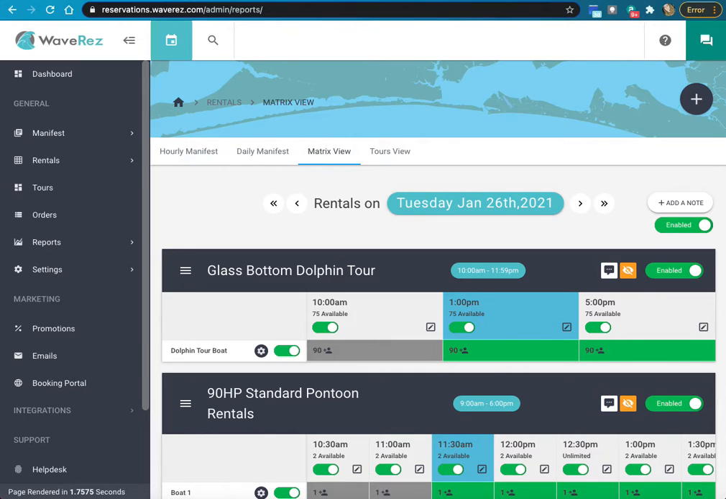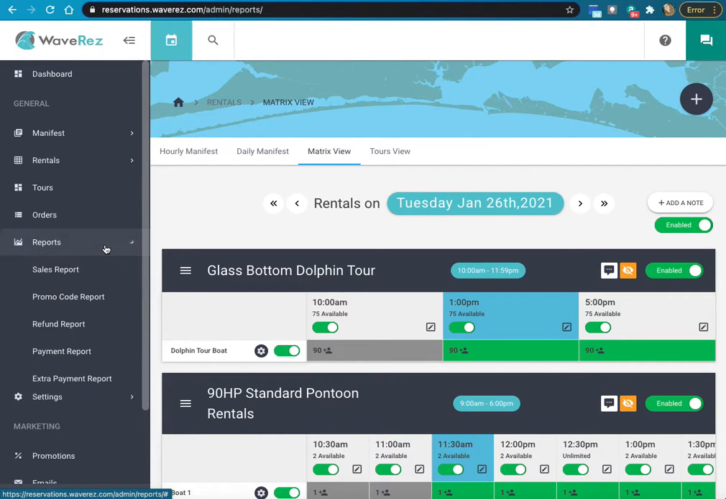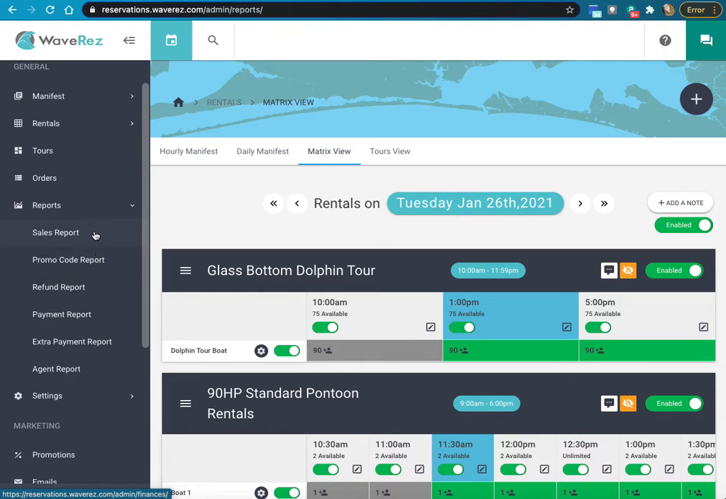This is Amber with WaveRez, and we're going to go over the reporting section of WaveRez today. So to navigate to reports, you would click on reports. Now you have a couple different options here.